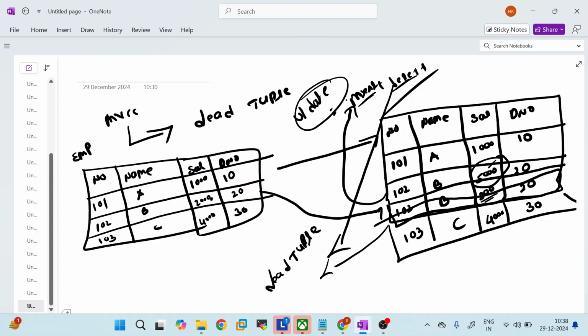After 9:30, do we need to maintain this dead tuple? No. So how can we remove it? Through vacuuming, you can remove this dead tuple. Is this clear now? Okay, got it. Thank you. So that's how the vacuum operation helps to remove the dead tuples from the system.